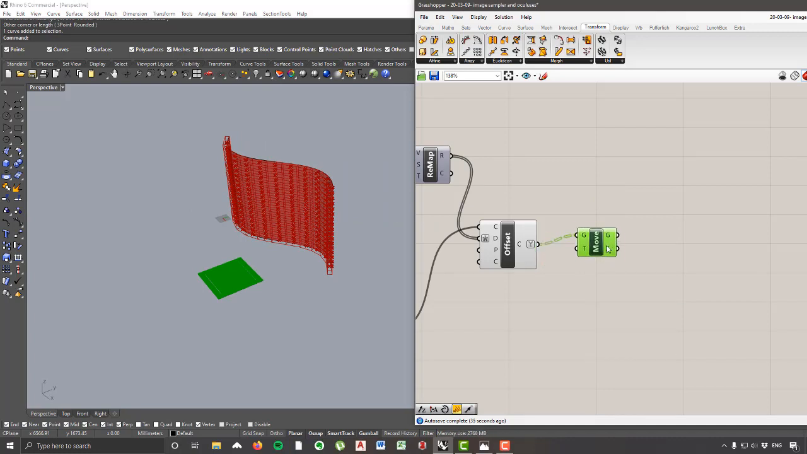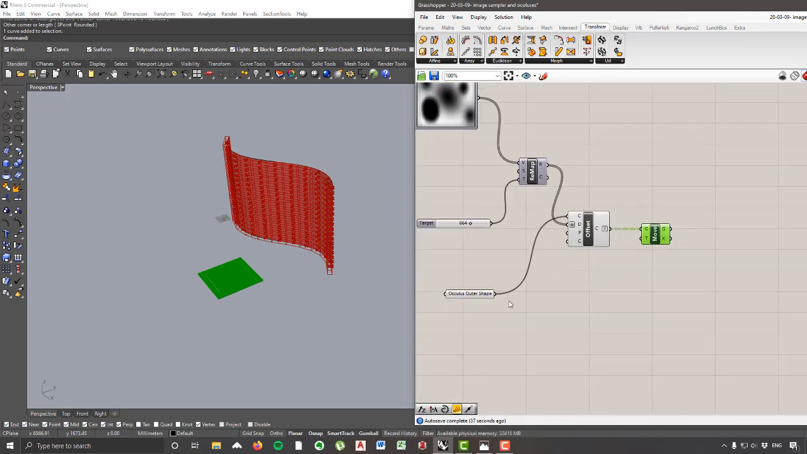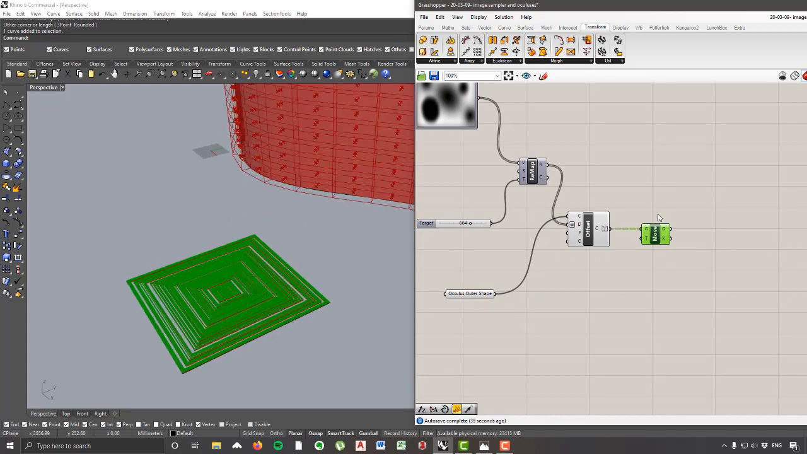So what we're going to do now is simply loft. Now, it's not quite so easy because we have 186 or 187 offsets, each in their own individual list, and we have only one original curve.